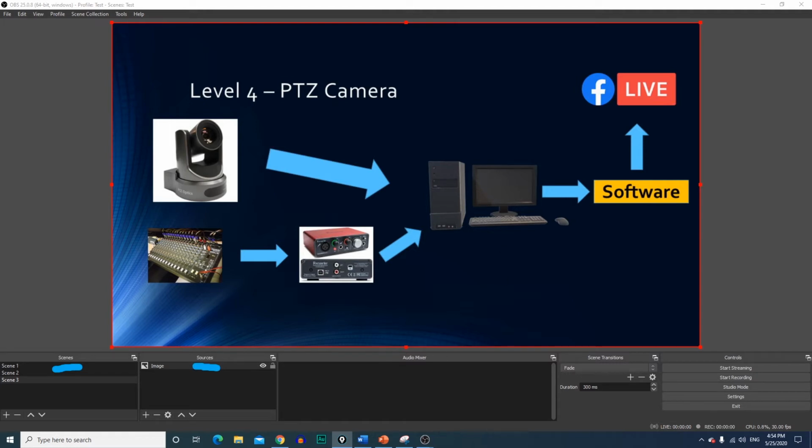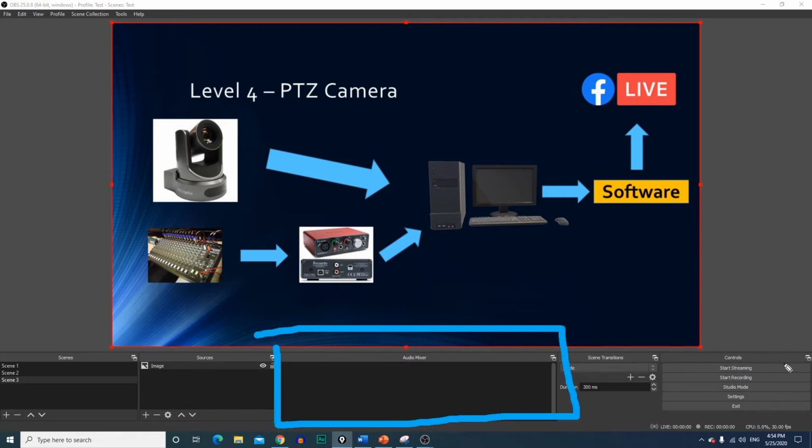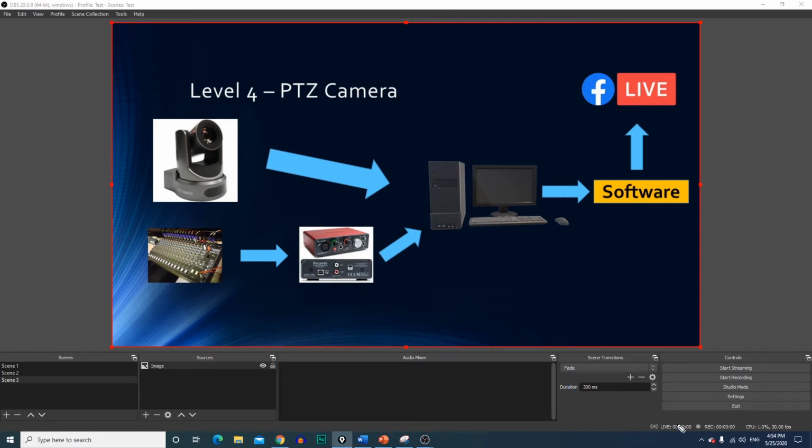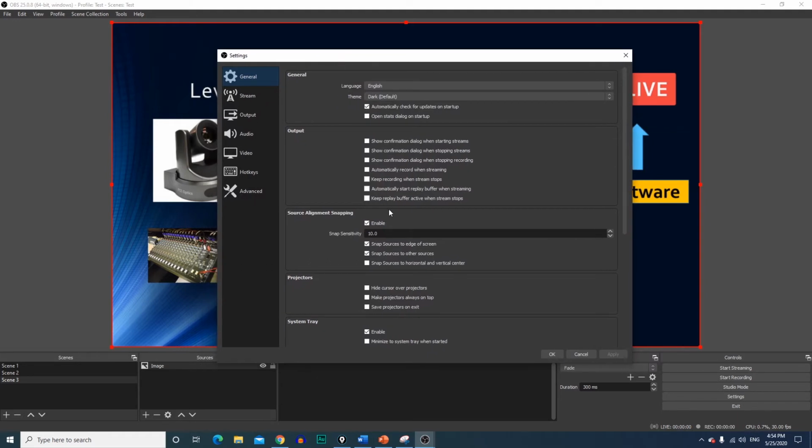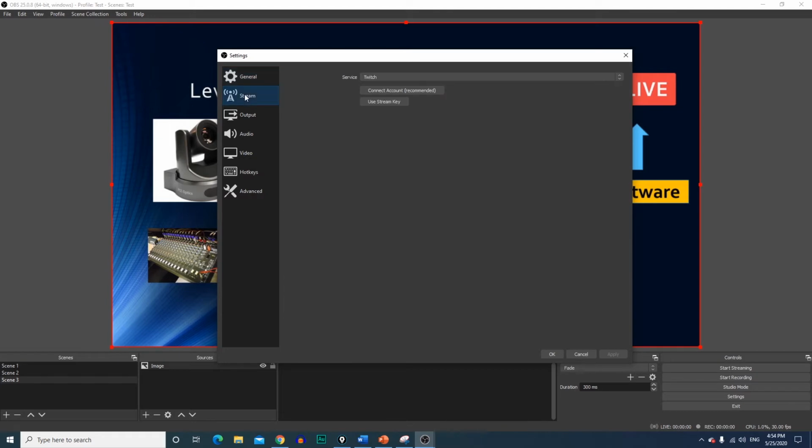Now what we need to do is we need to add our audio. This is so important. The audio section is going to be right here. And so in order to do that, I always go down here to Settings. And we're going to click on Settings. There's a couple things that we want to go through here. We're not going to get very complicated, but I'll show you what I do to make this easy for you, is I'm going to go down to Stream.